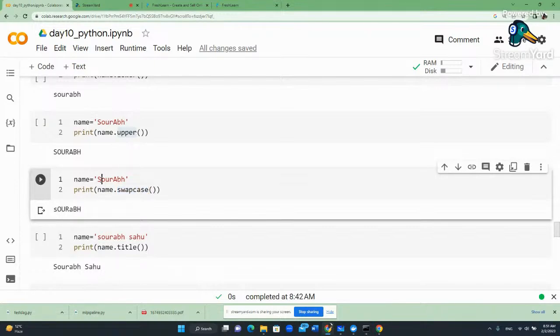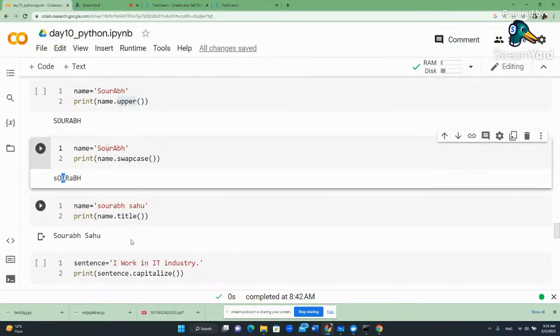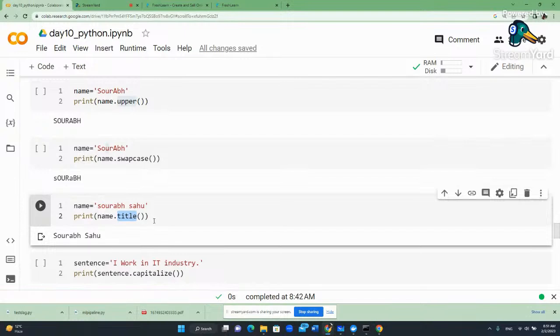So here S is in uppercase, it will convert into lowercase. O is in lowercase, it will convert into uppercase. Similarly, we have talked about one question today regarding this title function.